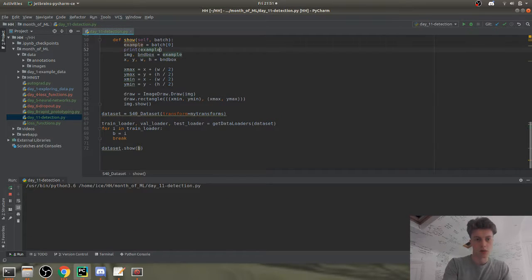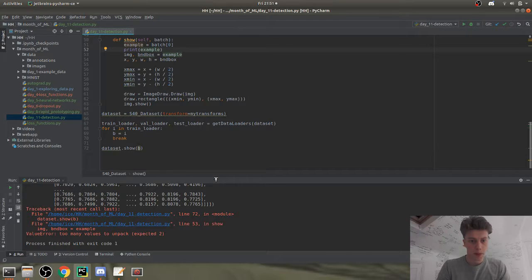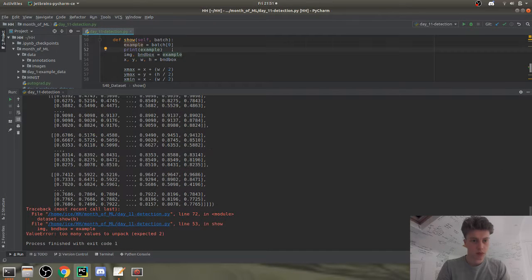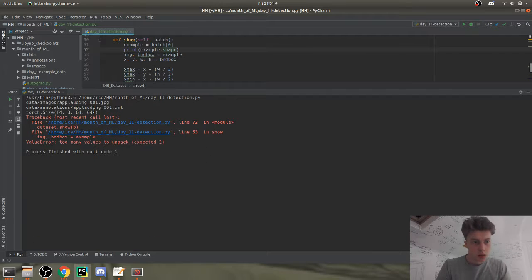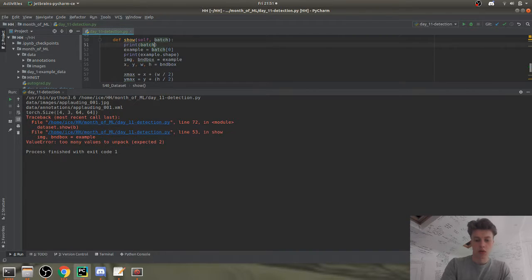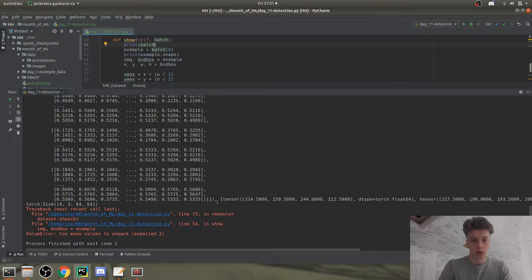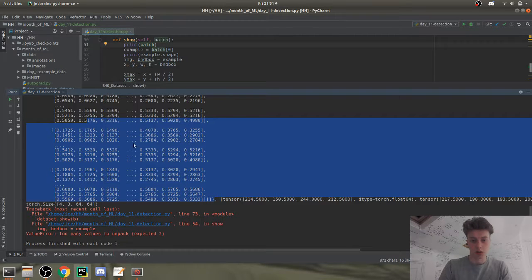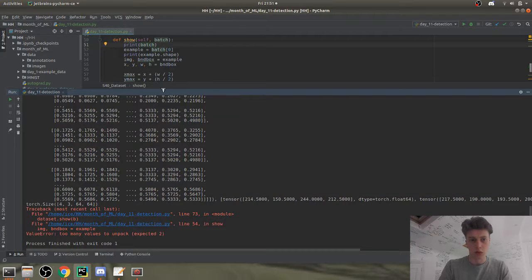So we'll just print that example. What is that? Print its shape instead. It has shape 4 by 3 by 64 by 64. Okay, so we didn't want to get the first element, because if we print the batch, you'll see that it is a tuple of two things. The first thing is the data, and the second thing is the label. So if we do batch 0, we're getting the data.